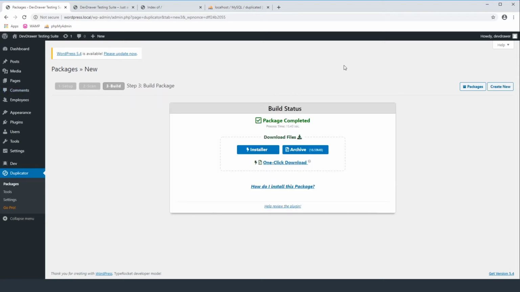Alright, so now this is the next screen that it's going to send us to. It's going to give us the installer and the archive. So you can do a one-click download, which will download both of them, but I'm just going to go ahead and show you the installer and the archive separately. And let me open this up.